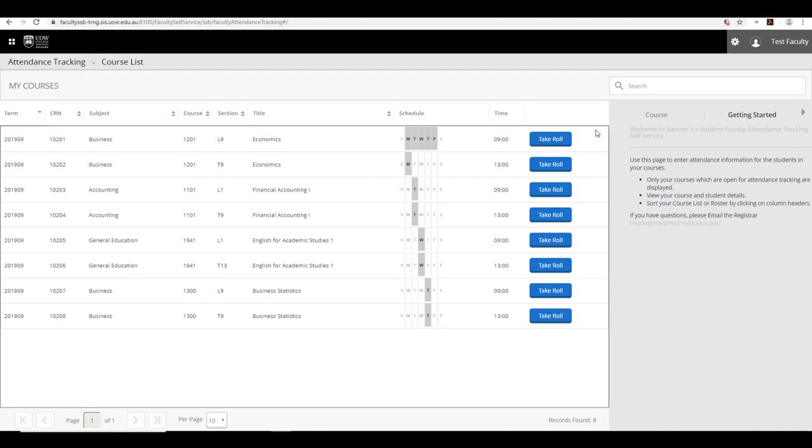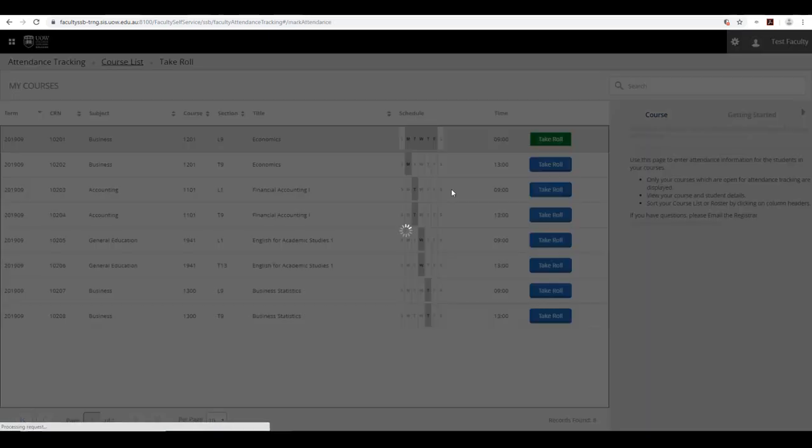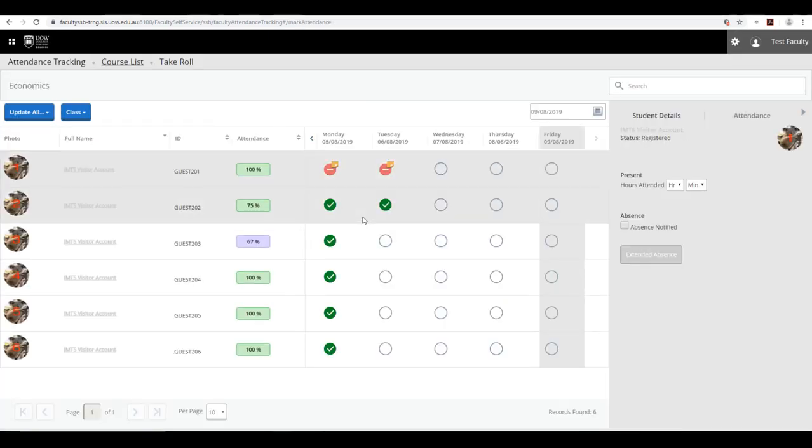The final column will indicate the status of the class. If the class is yet to commence, the status will be View Class. If the class has commenced, the status will be Take Roll. Click on the Take Roll button for the applicable class to record attendance.